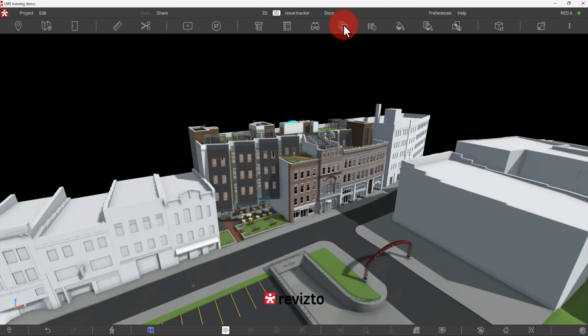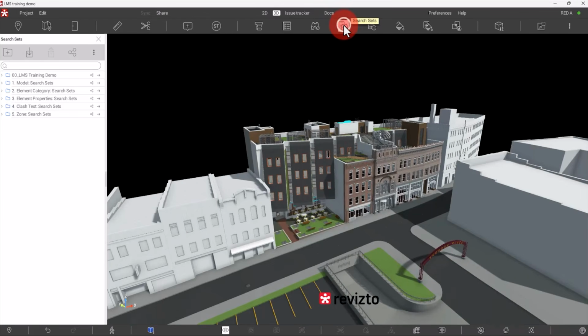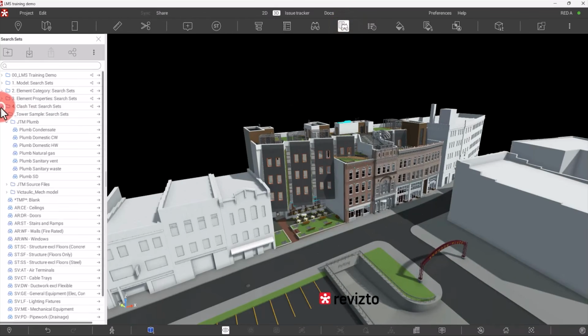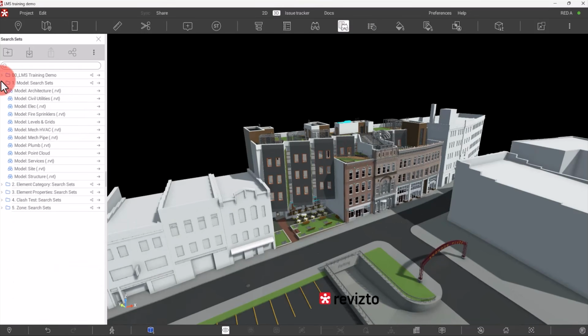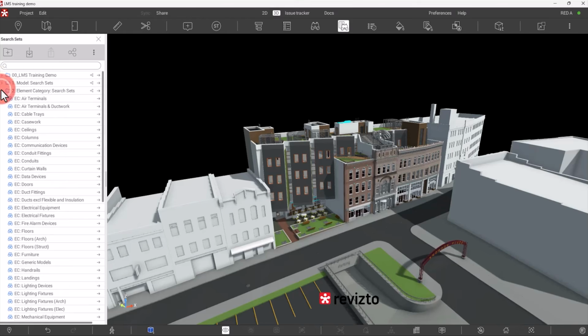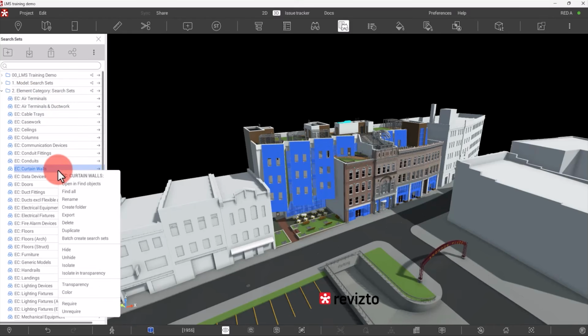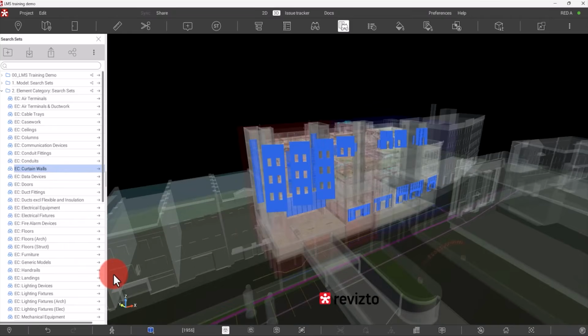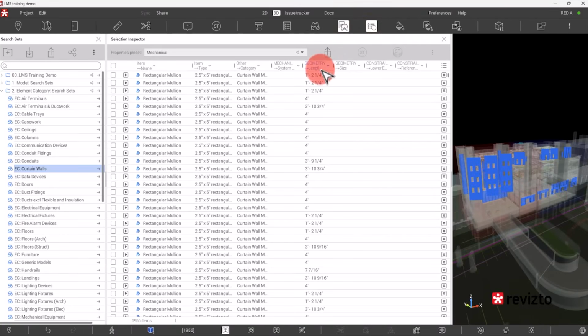When we open Revizto's search set tool, you'll see that we have organized our folders to reflect different aspects of the project. You can arrange these folders in any manner that best serves your specific project, but they'll be sorted alphanumerically within the search sets panel. By double-clicking, you'll be able to activate the search set. When you right-click, you will see visibility options that you can choose. You can also refer to the selection inspector if you'd like to see the selection in a list format with favorite properties arranged in the columns.